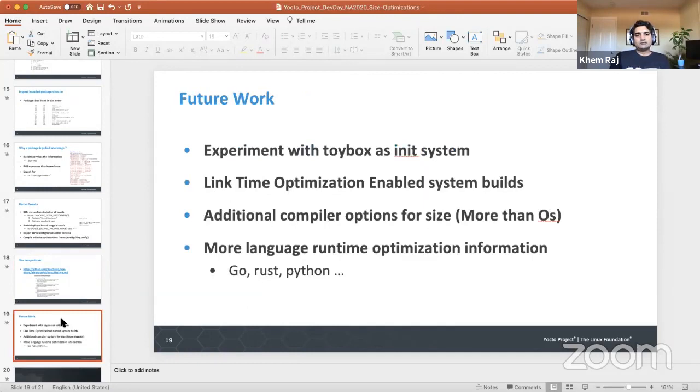Future work: Toybox is available as well, not in the core as of yet, but I want to experiment with that and see whether it's any better. And LTO, I did mention that we would look into enabling it system-wide. I know that Fedora is working on it as of now. I don't know whether they will enable it in the next release, but there's work ongoing, so I'll share some work with them.